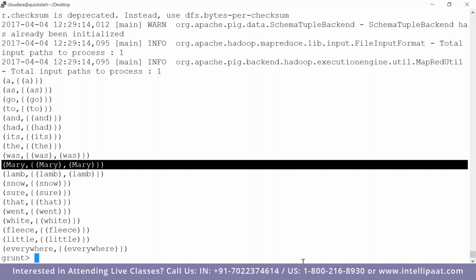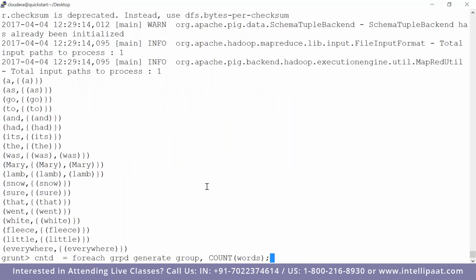Now what I need to do is say for each GRPD, so GRPD is my previous relation. For each GRPD, generate group. So what is group here? Group will be this first column. And count words. What is words? Words will be this column. So if I apply this, what is going to happen is that it will generate group called Mary and then count 1, 2. 2 times Mary is repeating.